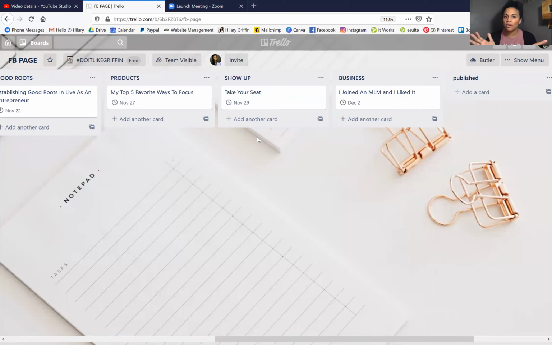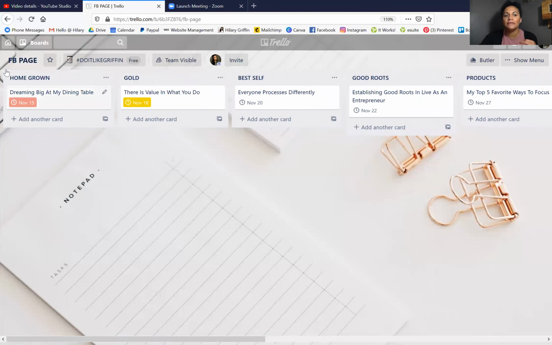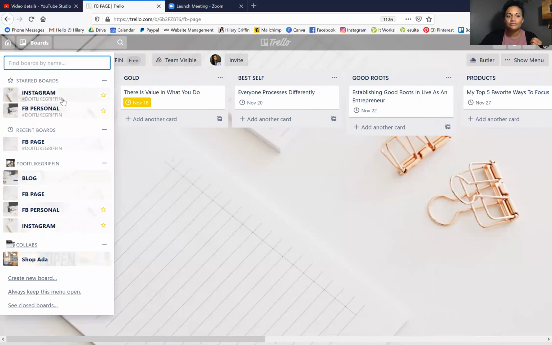But this is just more of that business model perspective of what we do. And then I have Business, where I talk about joining my team and being mentored by me. So those are the two different ones that I have for Facebook here. Blog is pretty much the same as this. It's just rolled out a little bit differently, but when it comes to content.